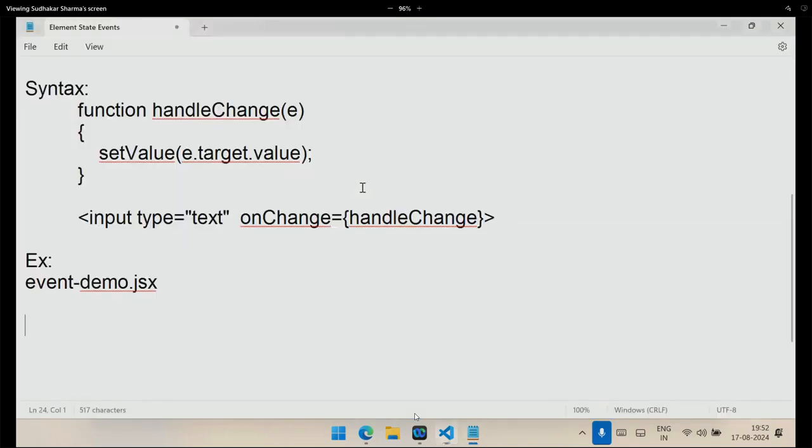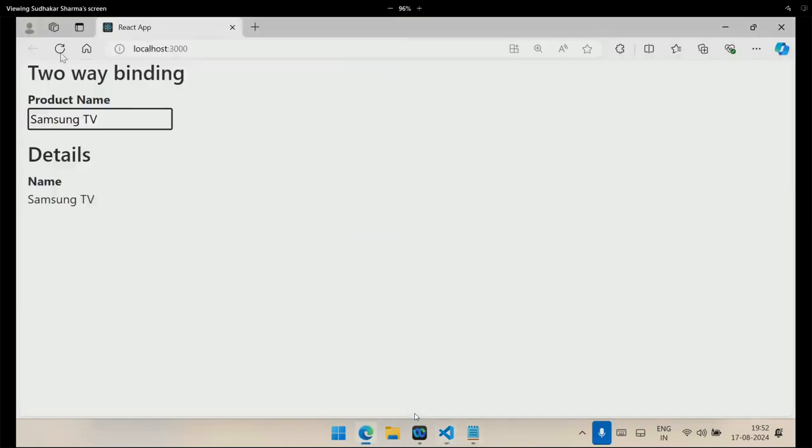Now, what is the concept here? If a user is not entering any name, without entering the name, he clicks outside. That means it is empty, there is no name entered. And when he clicks outside, then I want to show a warning saying that name is required. You cannot leave it empty.